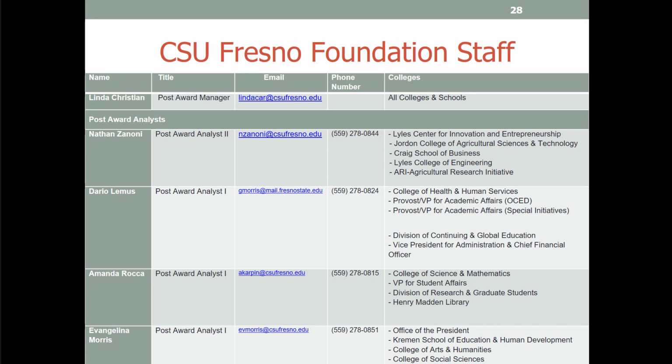As Judy discussed, there are 4 post-award analysts at the California State University Fresno Foundation. Each of their portfolios is broken down by colleges and specific divisions. Once your grant contract is awarded, these individuals, under the direction of the post-award manager, will provide fiscal oversight for your projects. The staffing information listed here is subject to change, and the information will be updated as needed.